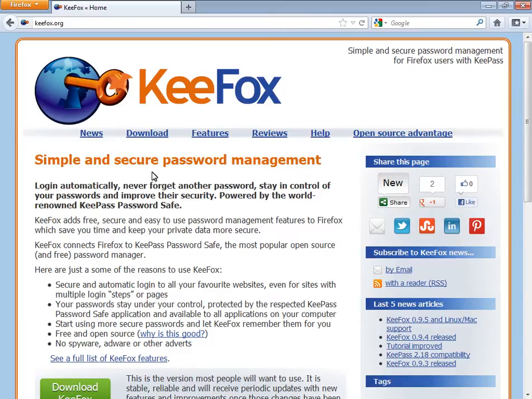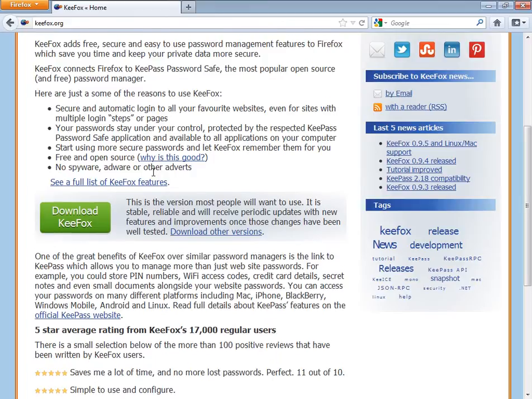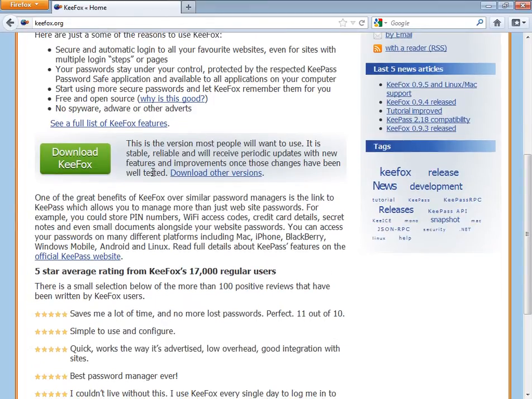KeeFox adds free, secure and easy to use password management features to Firefox, which save you time and keep your private data safe and under your own control. I'm going to briefly walk through the setup and first minutes of using the add-on. Let's click on the Download KeeFox button.